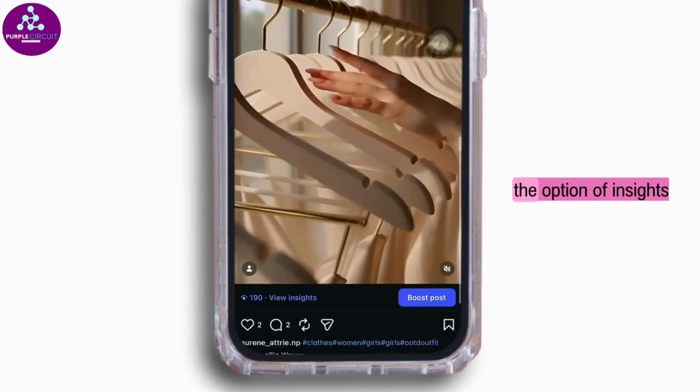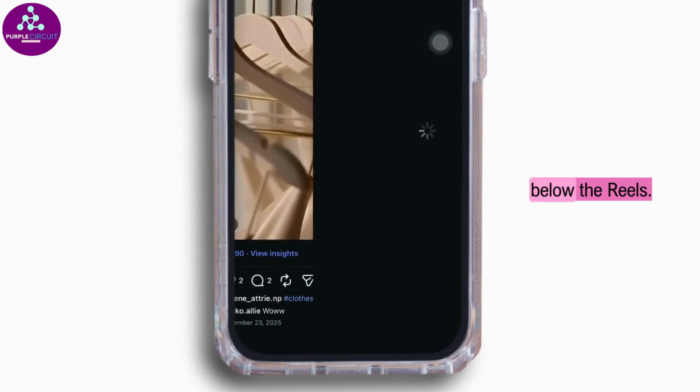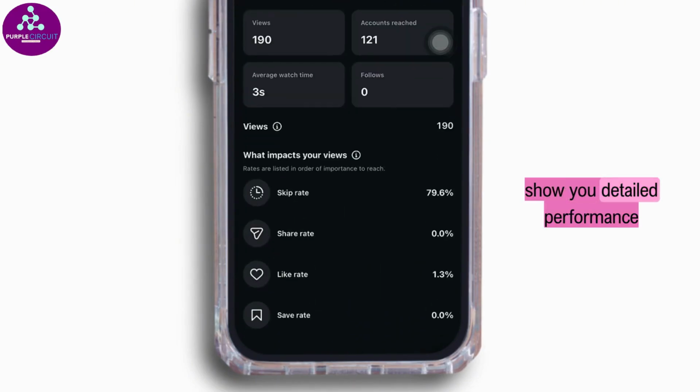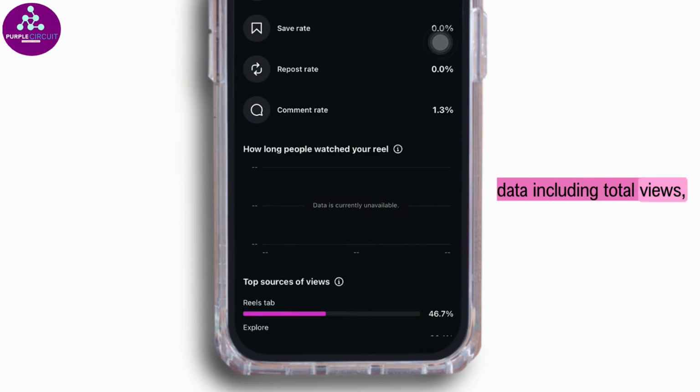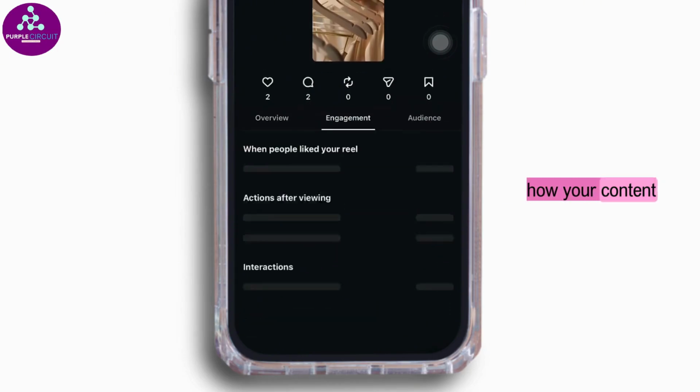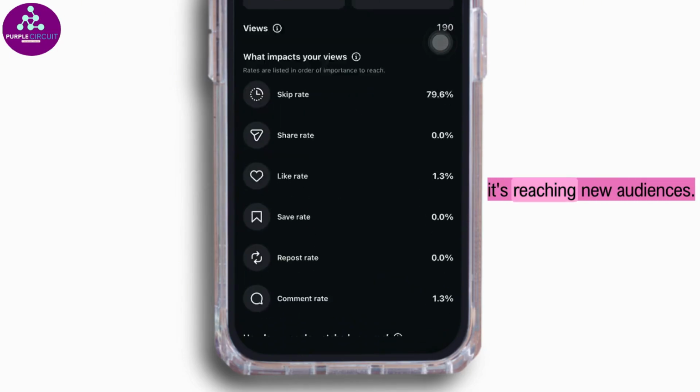Now, you're gonna find the option of Insights below the Reels. Click on that. Here, Instagram will show you detailed performance data including total views, watch time, likes, comments, interactions, and how many people your reel reached. This can help you understand how your content is performing and whether it's reaching new audiences.